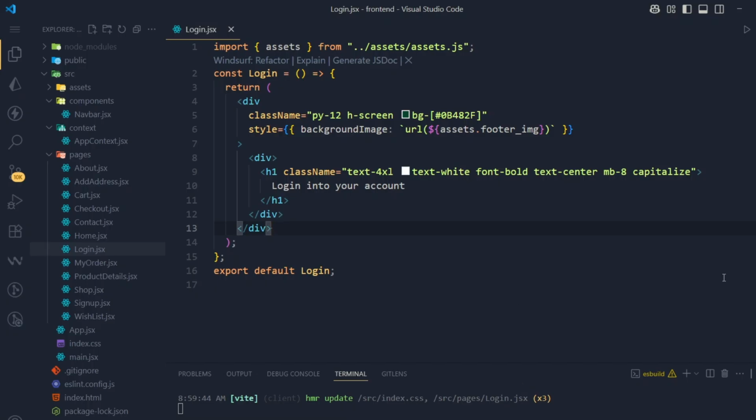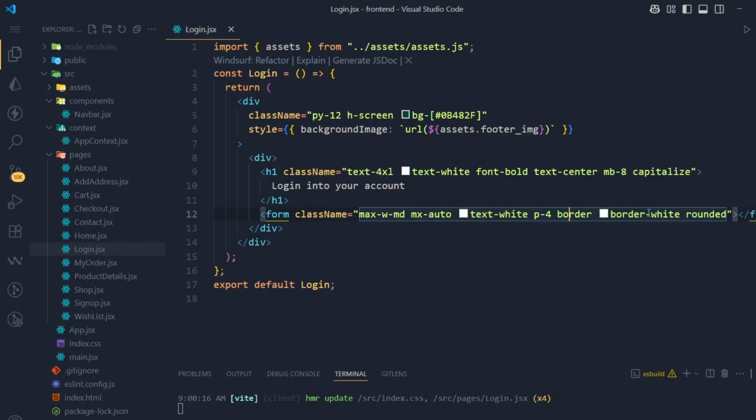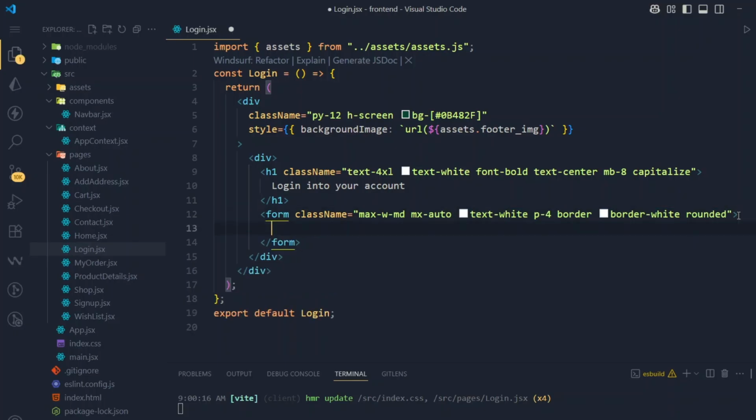Okay, below this we will use a form tag, and we will remove this action. We don't need this action, and we will apply some classes on this form tag. Our classes will be max width MD, text will be white, MX auto, and padding 4, border and border color. Then we have rounded. Inside this form tag we will use a div.